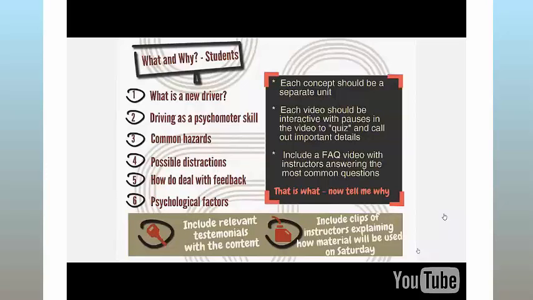The first one is what is a new driver. Second is driving as a psychomotor skill. The third is common hazards, which needs updating. Fourth is possible distractions, which needs updating to include cell phones, texting, and digital music. Next one we're going to look at is how to deal with feedback from the environment while you're driving. And the last one is psychological factors that are involved with driving. And again, these will each be divided into their own separate unit.